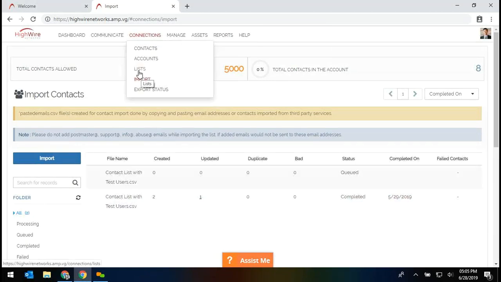You'll see those lists will actually appear in your Connections and Lists section, and you can access any of your contacts and lists and import and exports from the Connections area here.